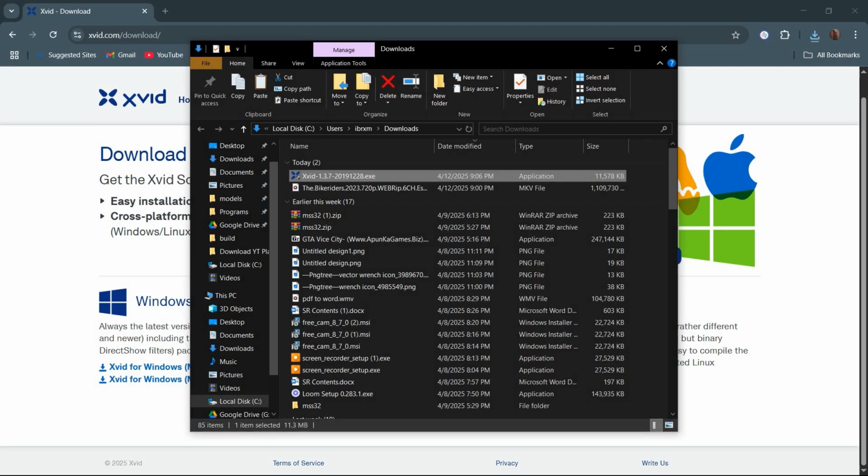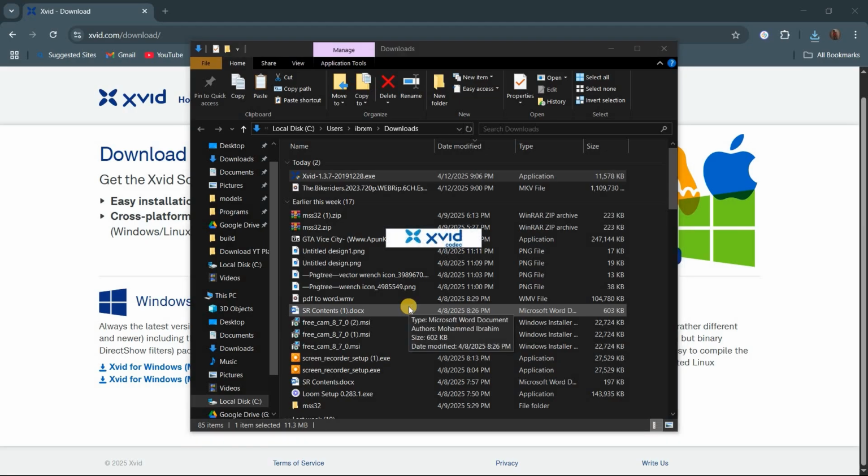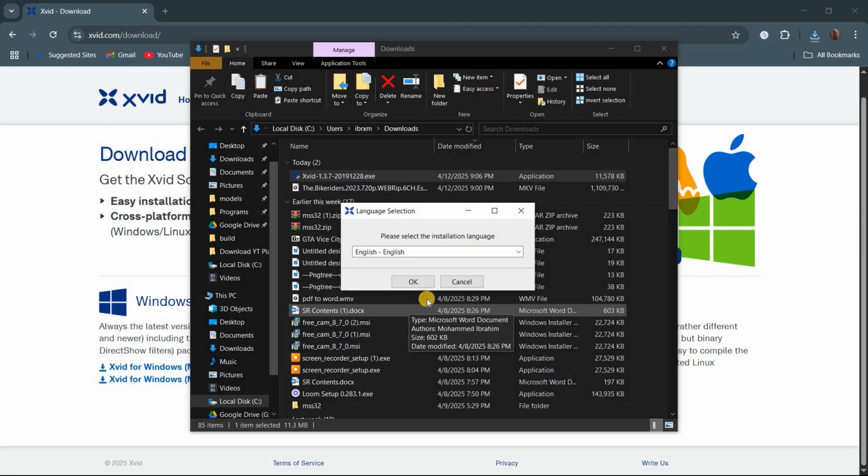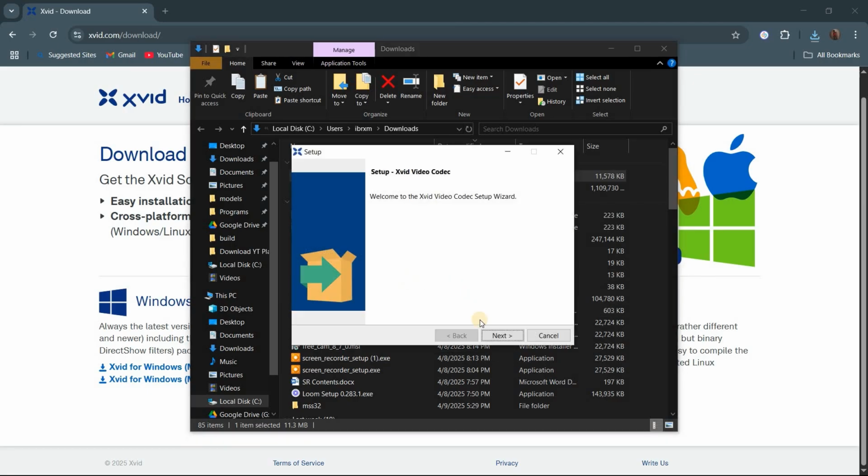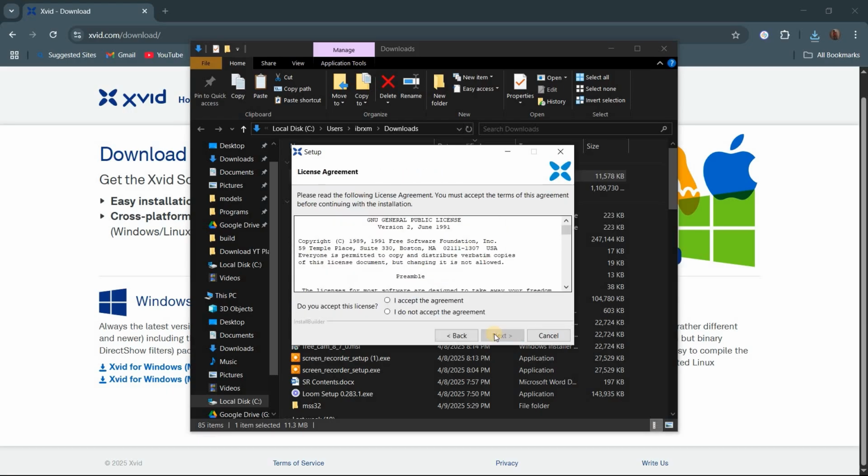If a pop-up appears, click Yes. Now follow along. Language is English. Yes. Click OK. Let's start installing the Xvid codec on our computer. Click on Next. Click on I accept the agreement and press Next.